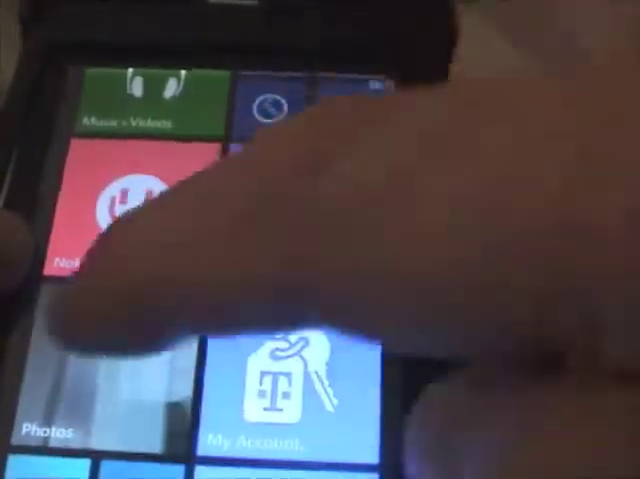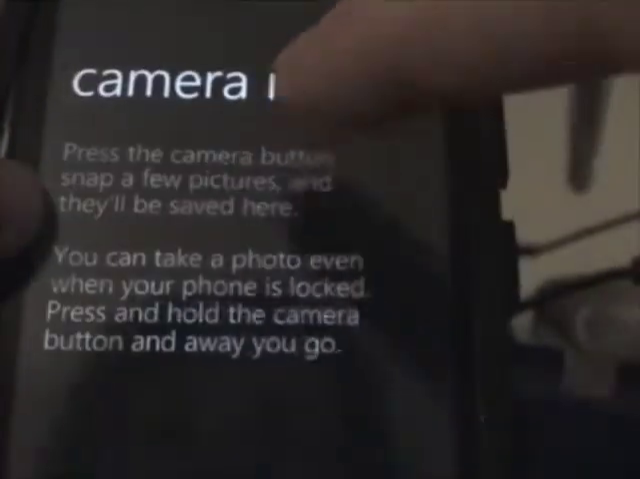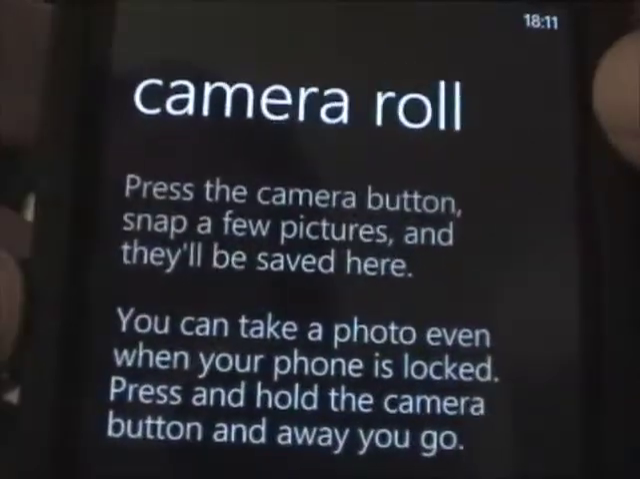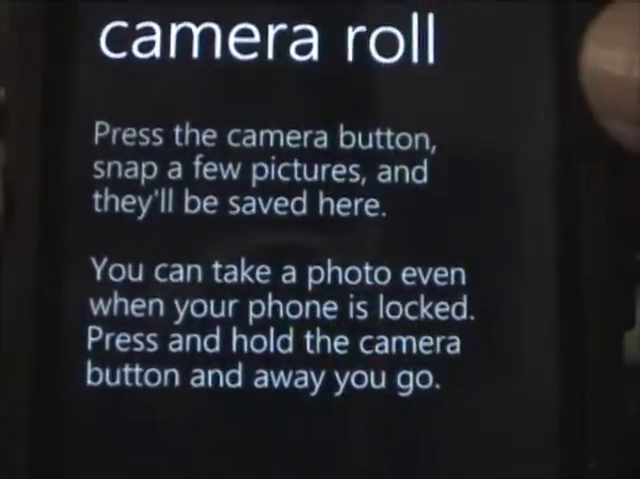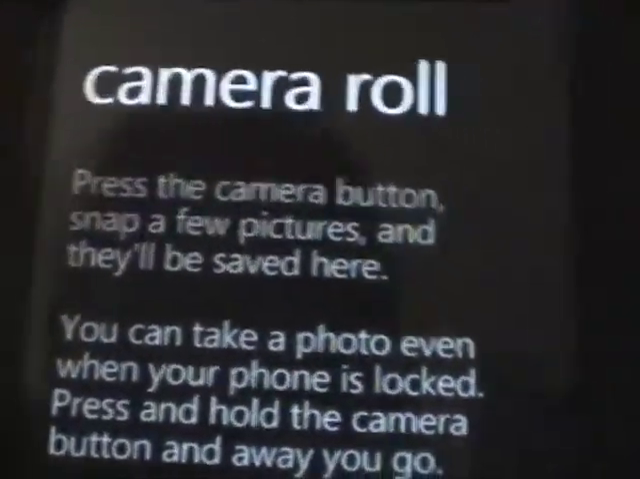So let's go back here. Let's get out of the camera mode. Let's go back to the camera. Let's go to the camera roll here. And look at that, the photos didn't show up. So the first thing that comes to everybody's mind is, well, the micro SD card must be corrupted.